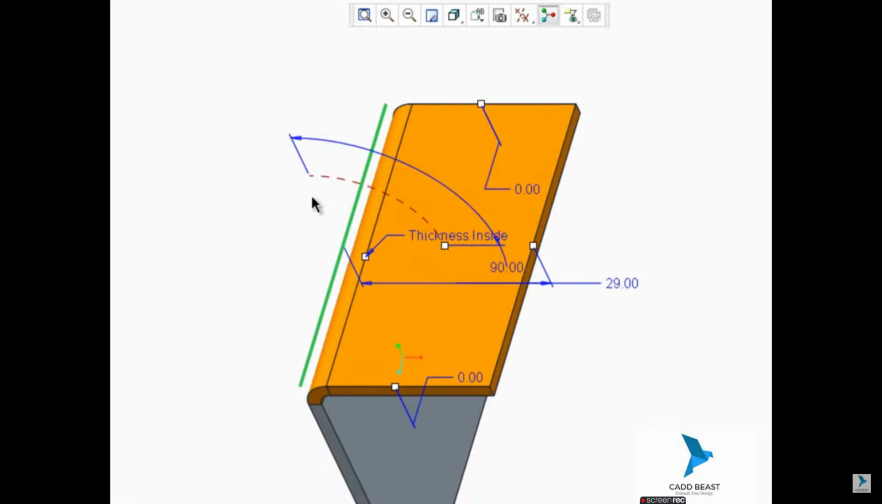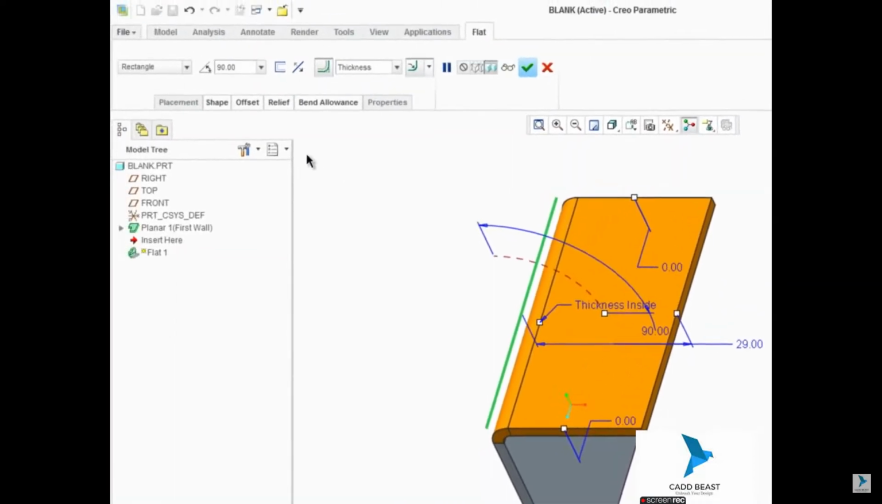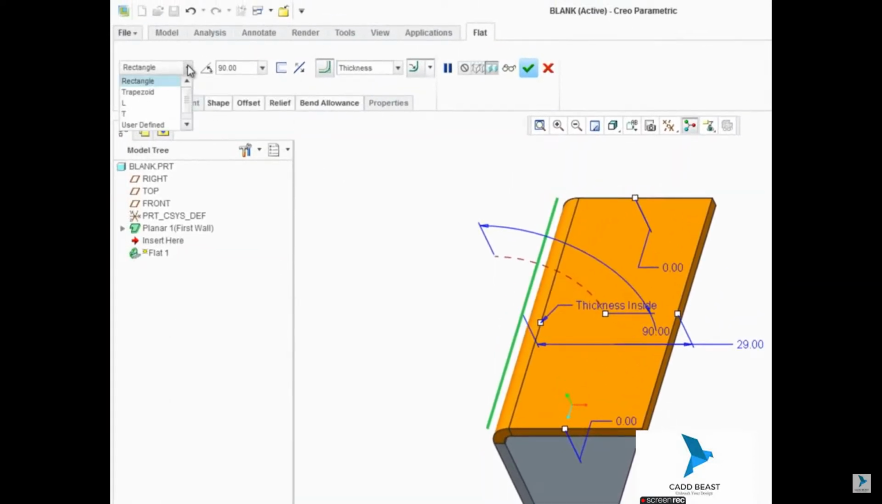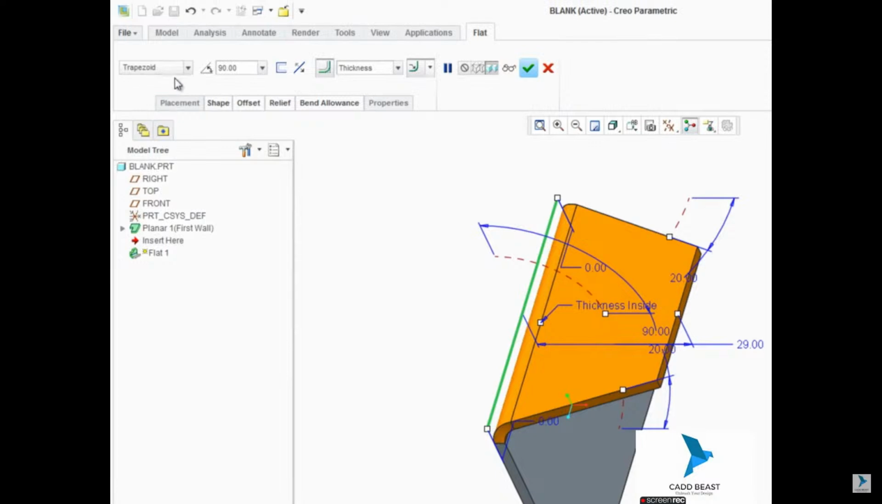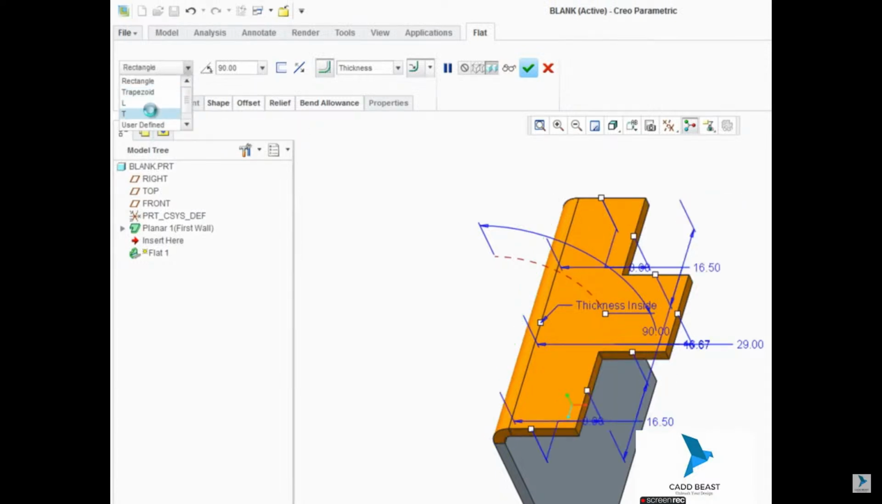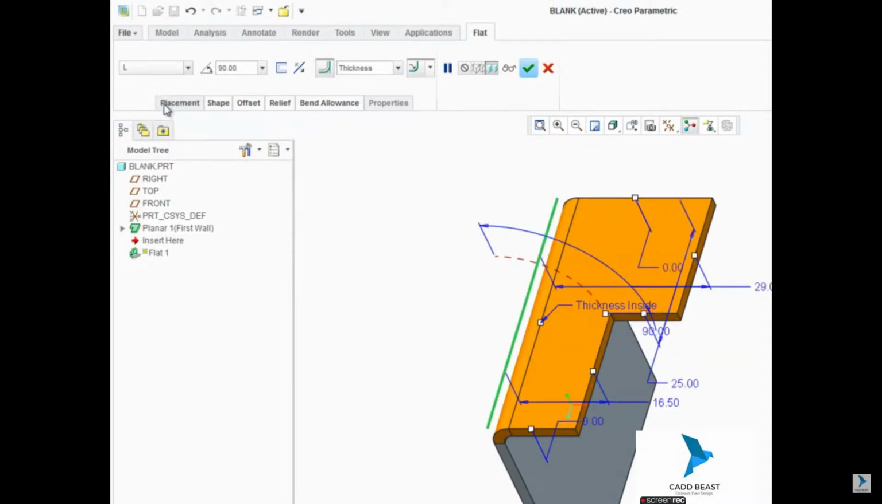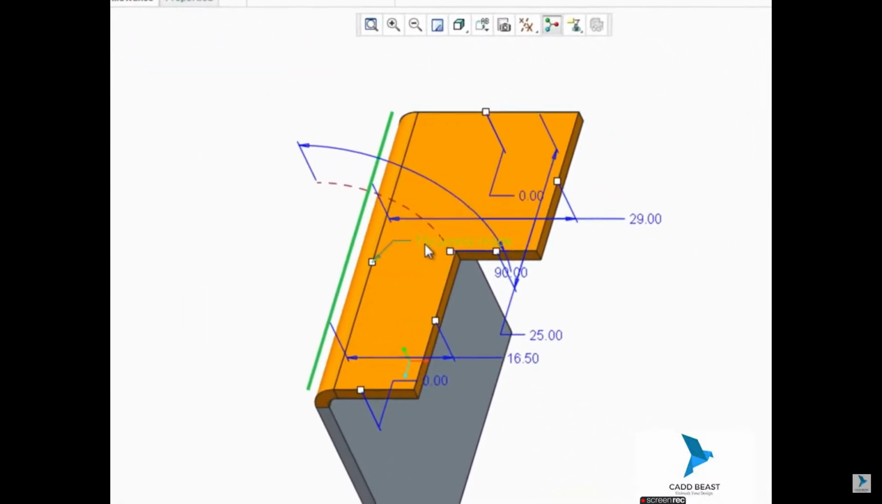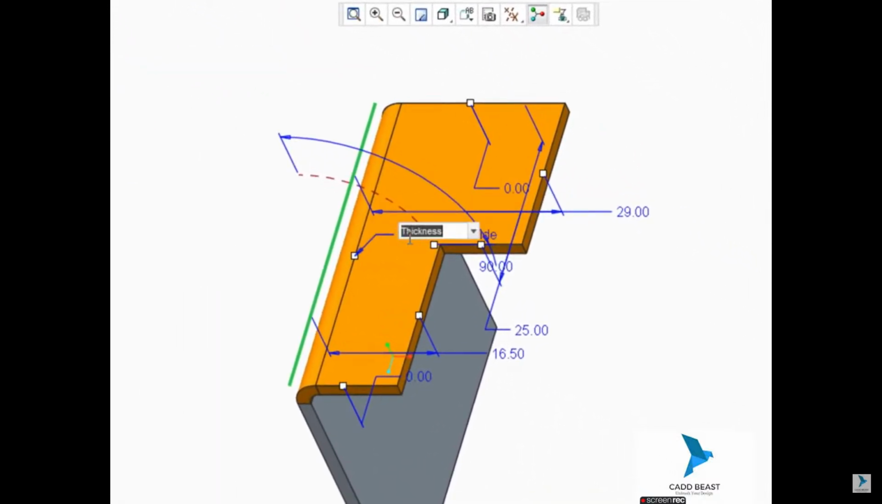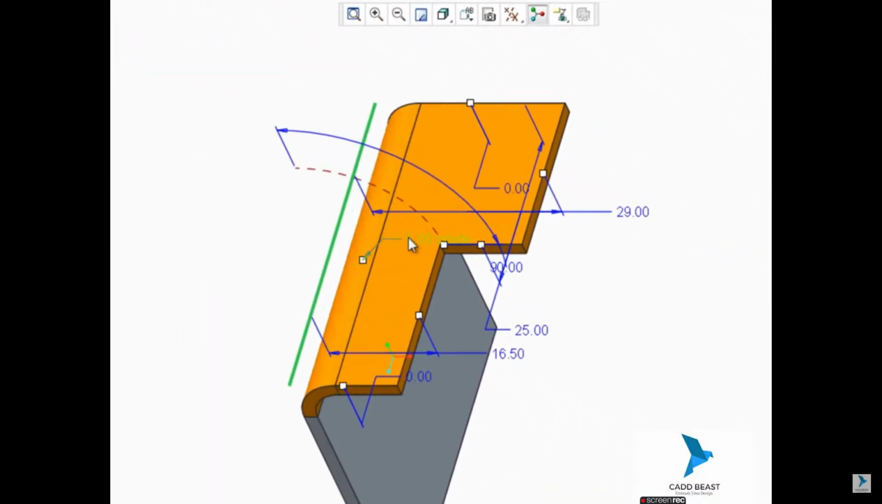The default shape of the wall is rectangular, but you can use the Shape drop-down menu in the dashboard to change the shape to a trapezoid, a T, or use a defined shape. In this example, we'll use the L shape. The wall's bend radius can be easily changed from being equal to the wall thickness to some other value. In this case, we'll use 5.